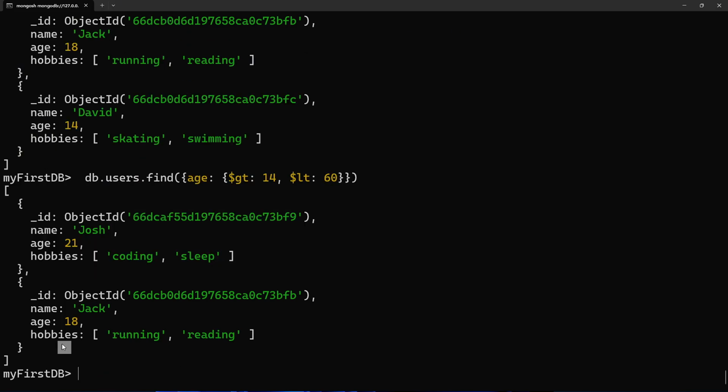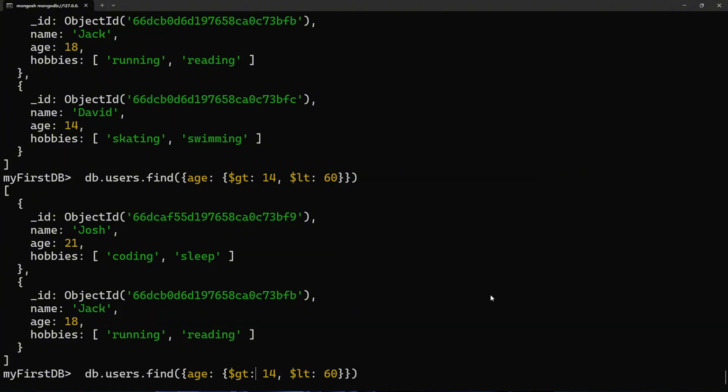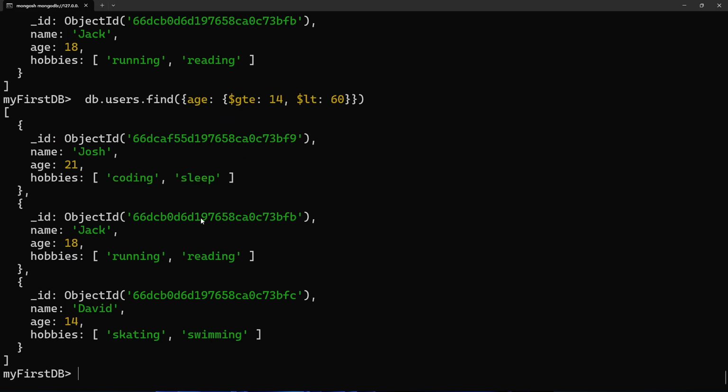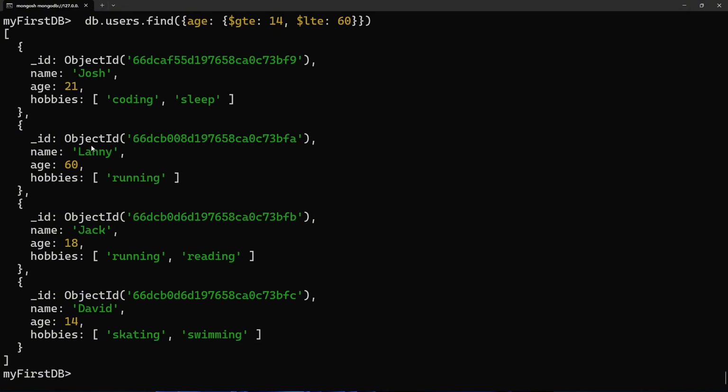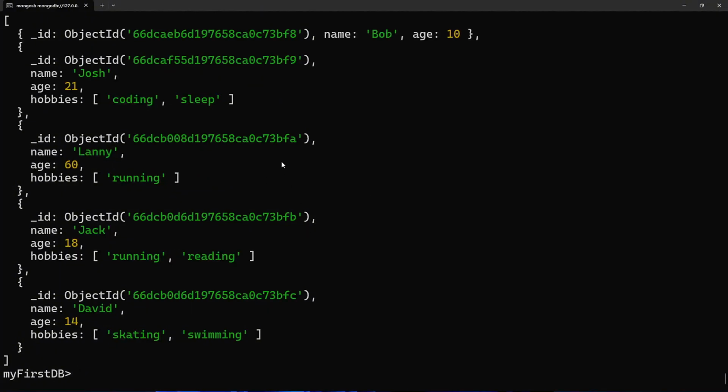So 21 and 18. You can change these values to whatever you want, of course. So maybe you want greater than or equal to, and then keep it like this. So now we would have the guy with the age of 14. Or maybe you also want the guy that's 60, so greater than or equal to 60, so there he is. Or maybe you want greater than 14 or less than or equal to 60. So there it is.